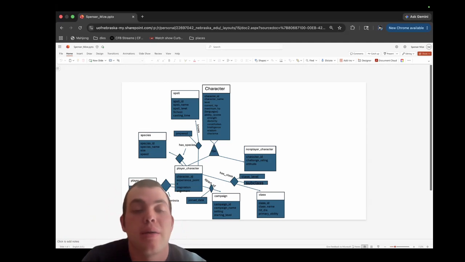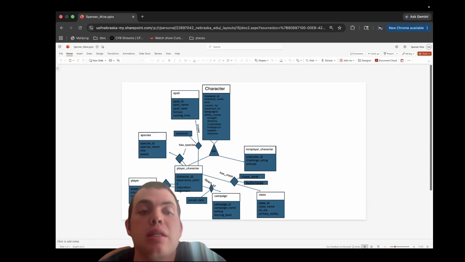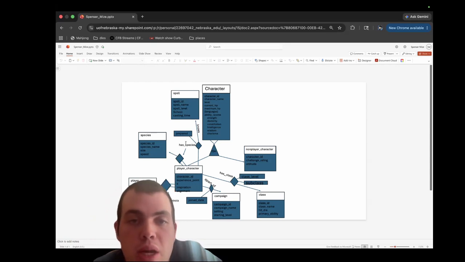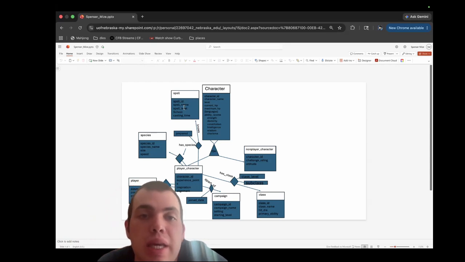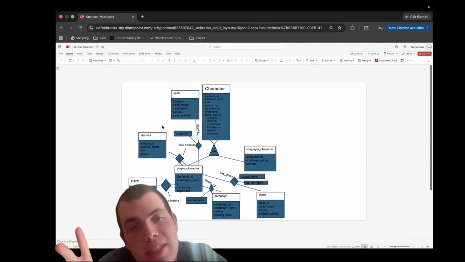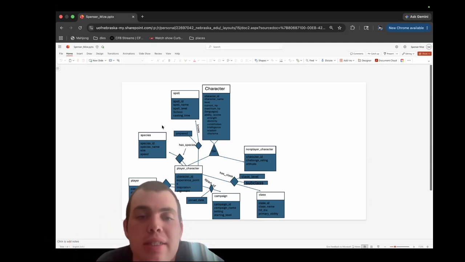An example of a many-to-many relationship is that the player character knows spells. So it can know basically any number of spells. And the key attribute, we have spell ID. And then within spells, we have spell name, spell level, the school of magic that the spell comes from, and how long it takes to cast that spell with casting time.